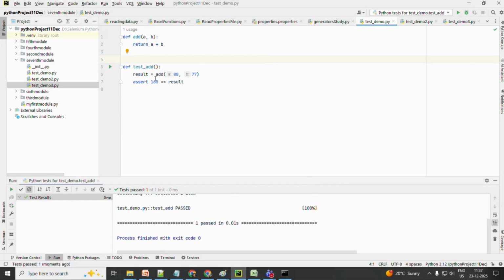I can use this assert keyword. Basically assert is for comparison. What types of assert do we have in Java? Assert only, it's a hard stop. Soft assert and hard assert.